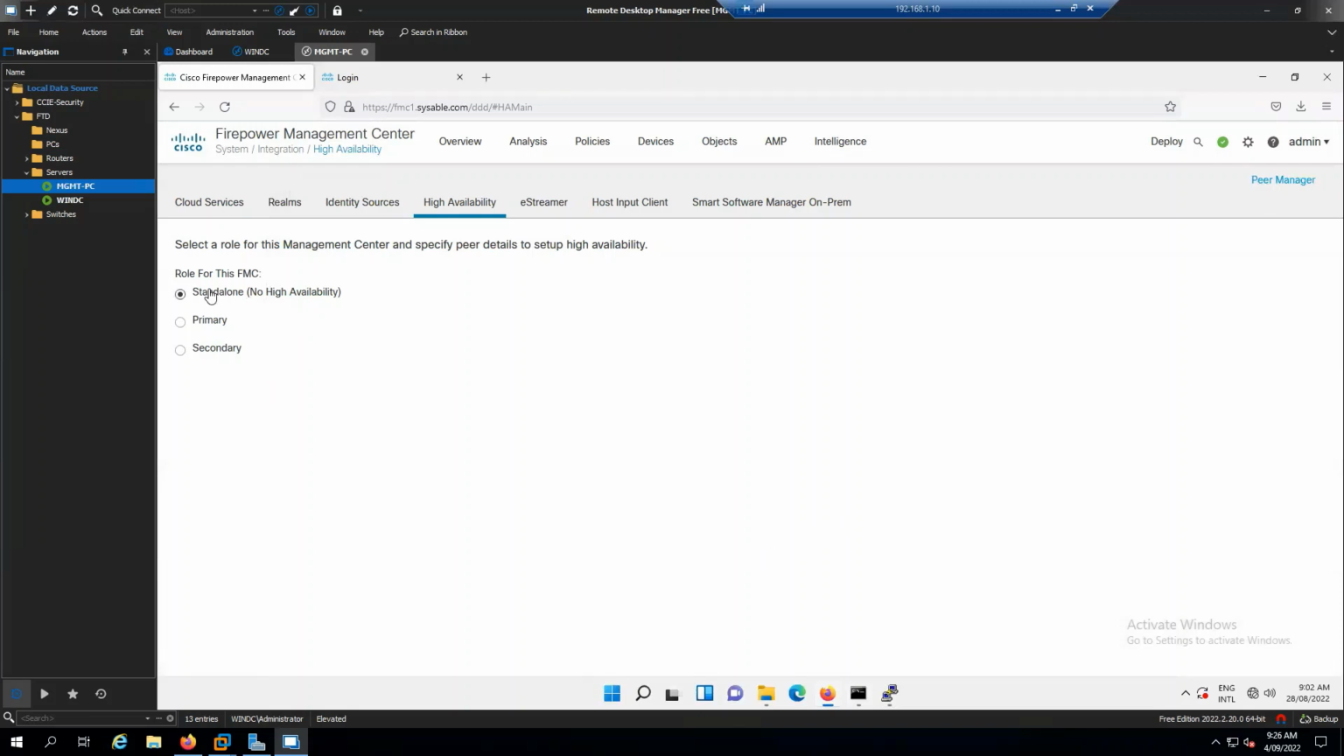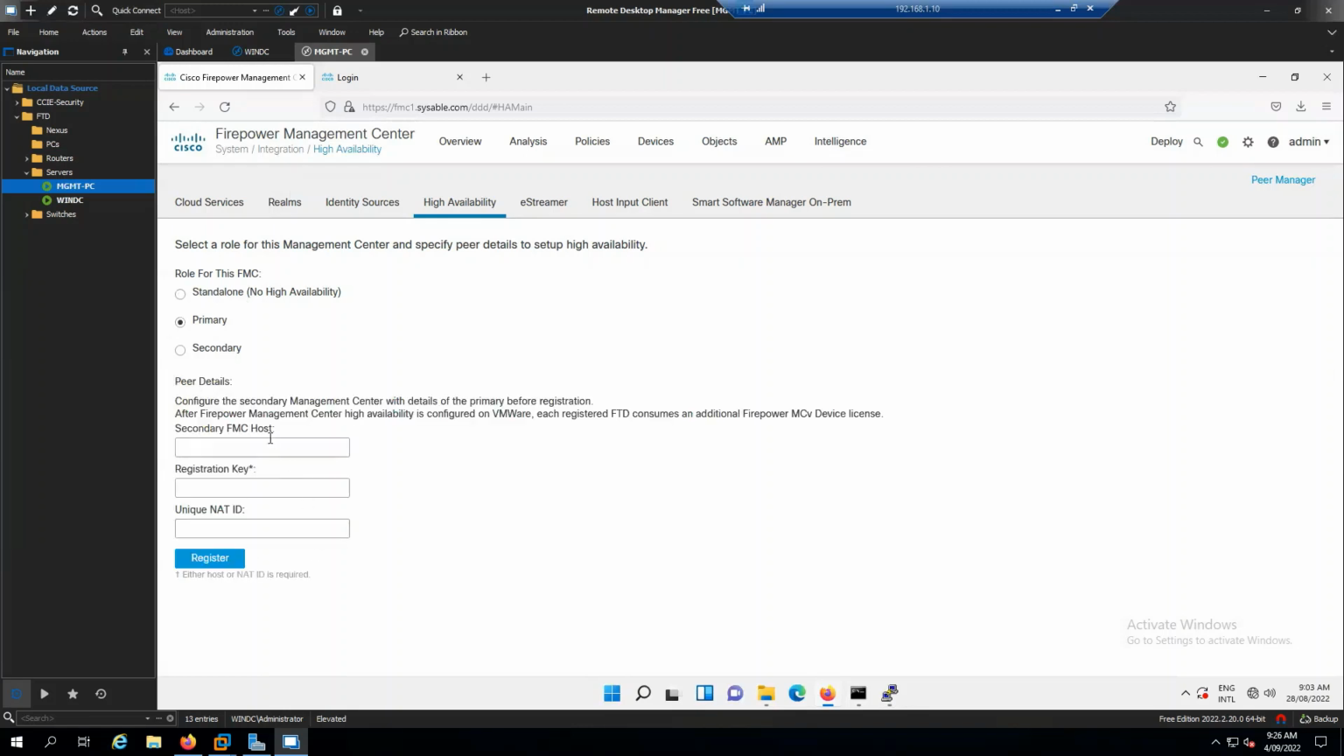I see that currently it is saying that this is a standalone with no high availability. So I will click on this one as a primary. Now it is asking for the secondary, so I will say fmc2.sensible.com. The registration key, it is asking for this. I'm giving Cisco, with capital C. The unique NAT ID, don't worry about that one. So for the secondary host name details and the registration, click.